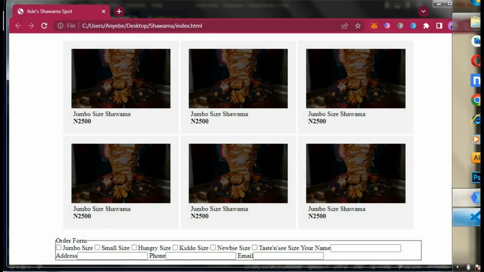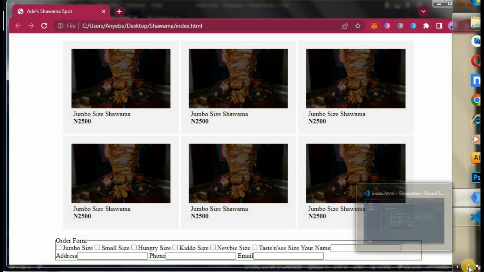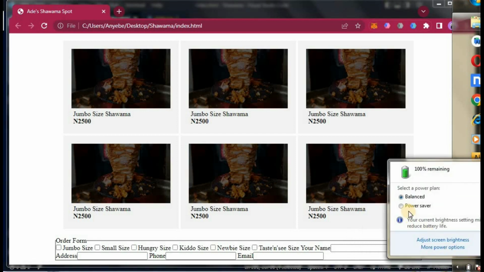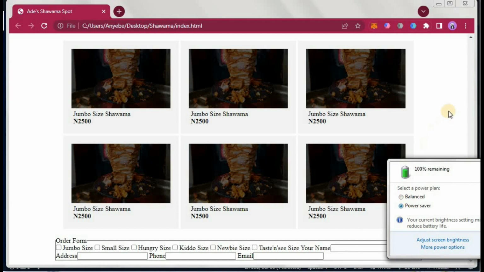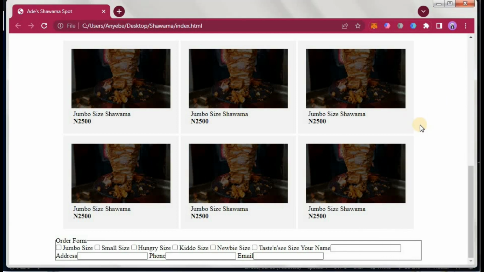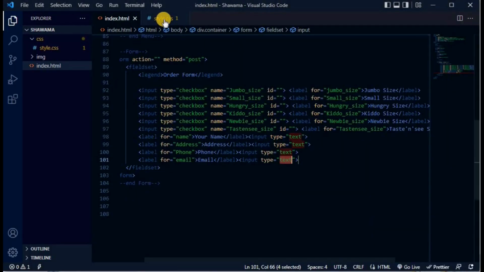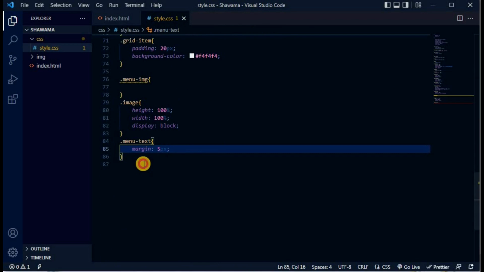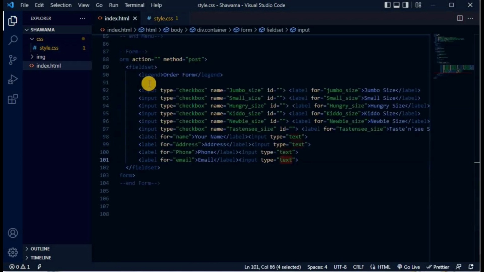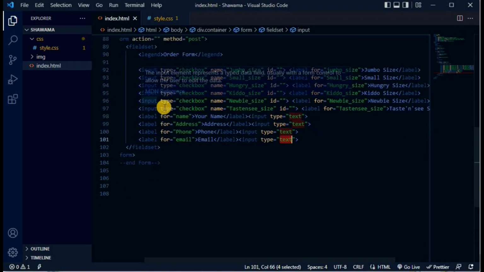Okay, so my just took the light. Let me try and save power so that I'll be able to complete this recording. So what do we have to do? Let's go back into our code and now enter our style CSS. So we now have our form. So what do we do to this form?